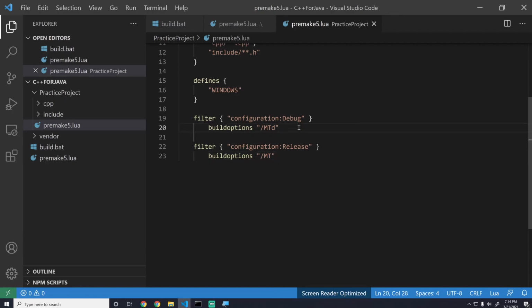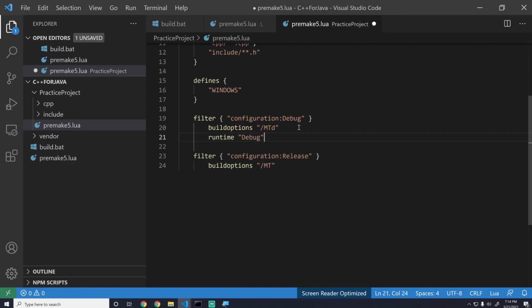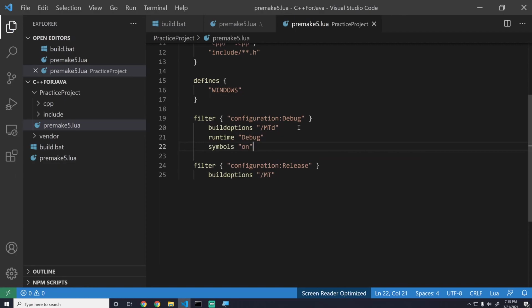And then we're going to do just a couple more things in here. So we'll just say runtime for debug is debug, right? We clearly want debug on, and we want our symbols on. So this basically says generate debug symbols, and we're using a debug configuration here. For release, we do not want that, right? We have a runtime of release, and we would like to optimize because we're releasing our code.